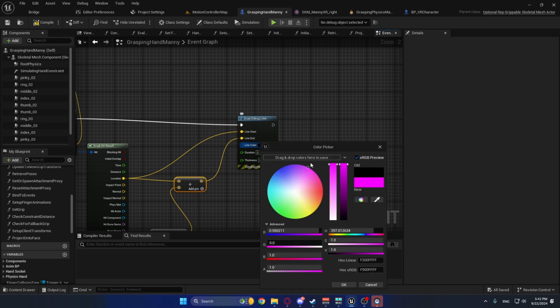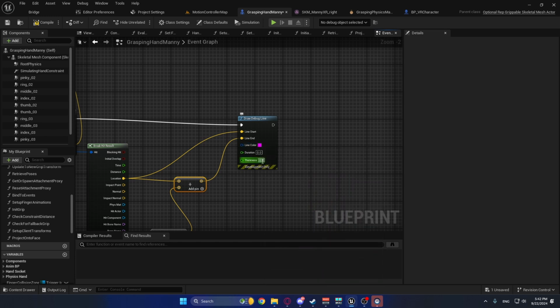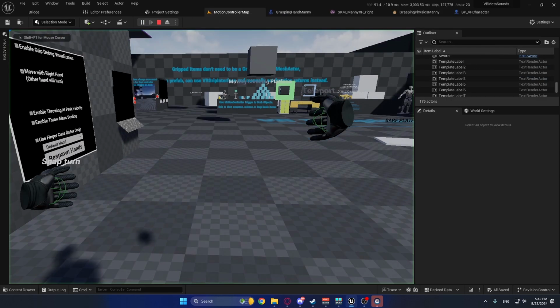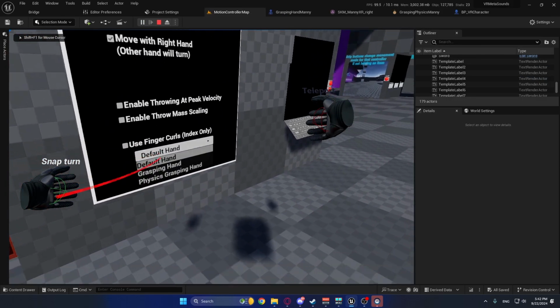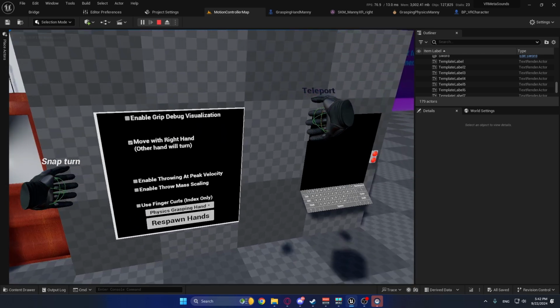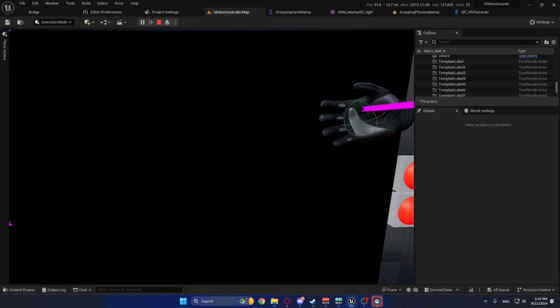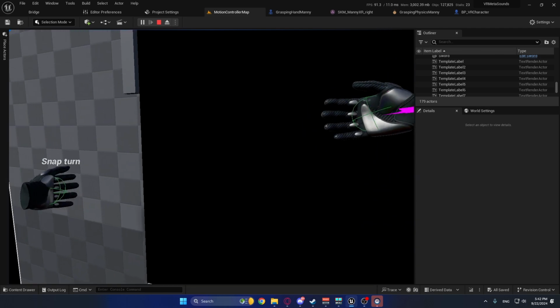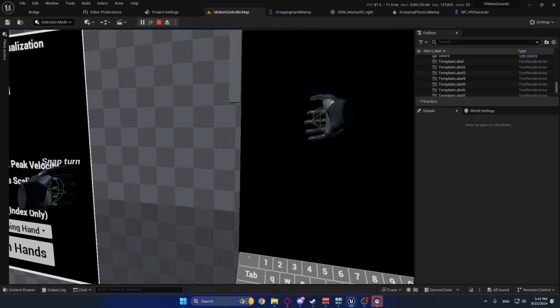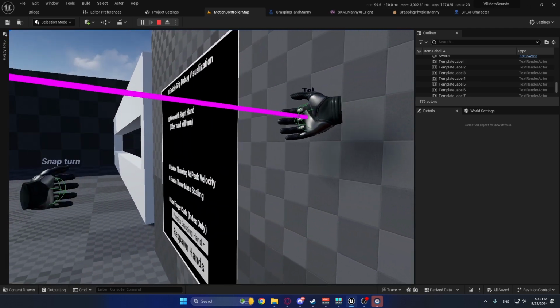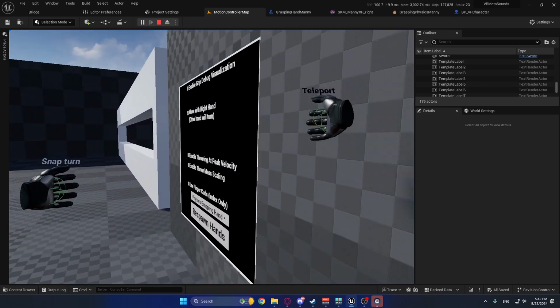We're going to set the line color to a pink, just so we can see it really easily. We're going to set the thickness to 1 so we can also see it really easily. And we're going to compile, and then we're going to hit play. We got to remember to turn on our physics hand. And then if we press up against the wall, it's a bit jittery, but we can see kind of, not the direction, but the opposite direction that our hand is going through the wall at.